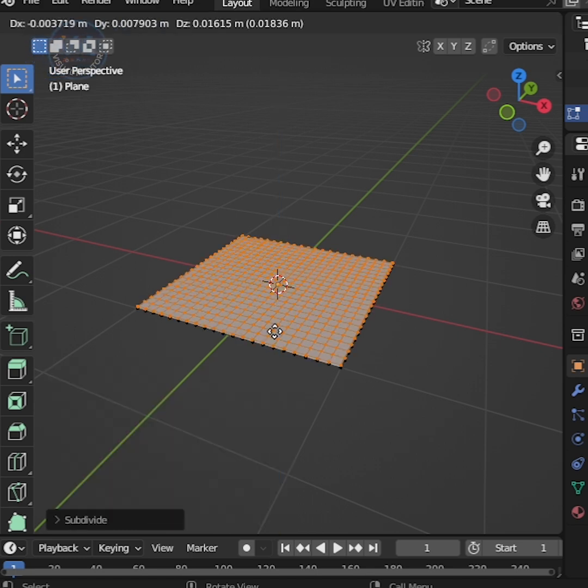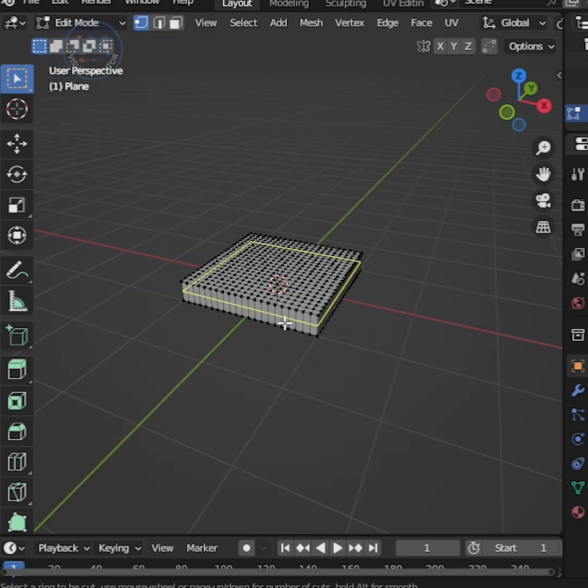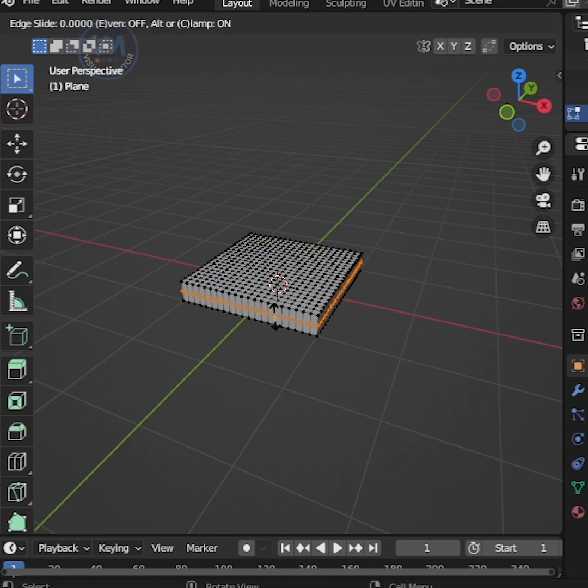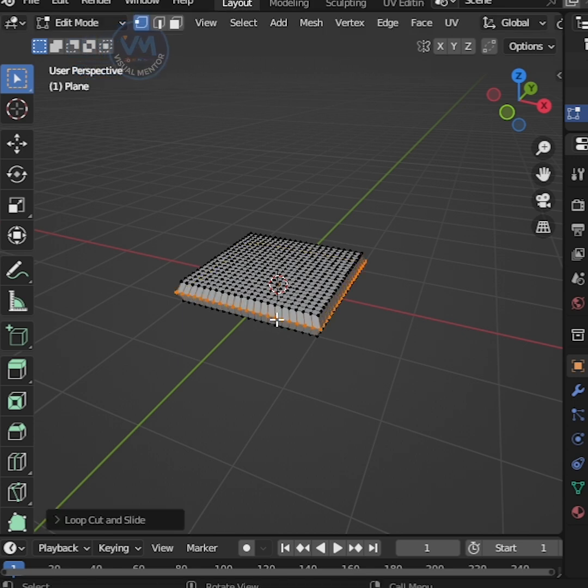Press E to extrude the plane. Then press Ctrl R and create a loop. Cut through the center and press S to scale it, like this.